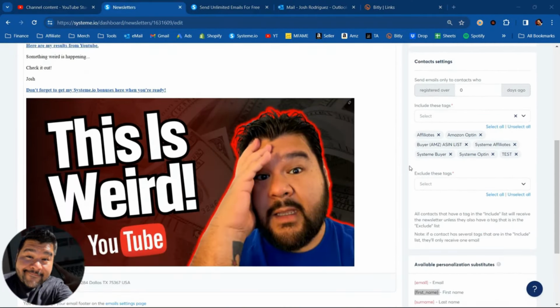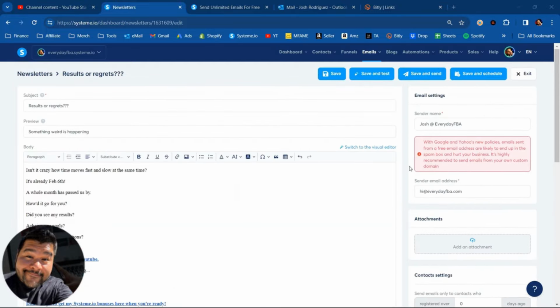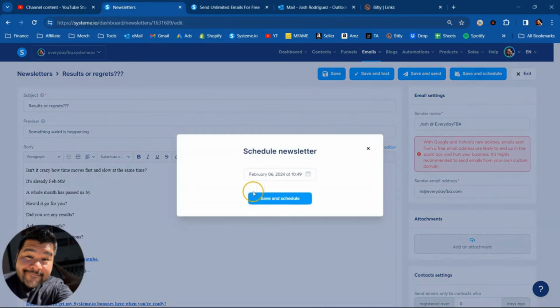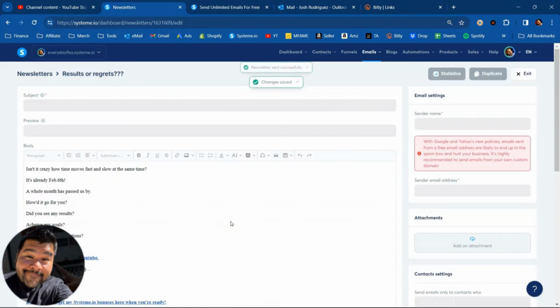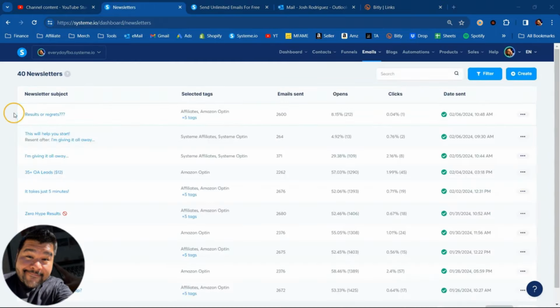All right, guys, everything is looking good and ready to send. Now we have the option to schedule it as well. If we want to schedule it for a different time, we can do that. But right now, I'm just going to save it and send it right now. So I'm going to hit confirm, and that newsletter will be sent. All right, that got sent off. 2,600 emails sent. So far, 8% have opened, 212 opens, and only one click so far, but it's only been a minute.